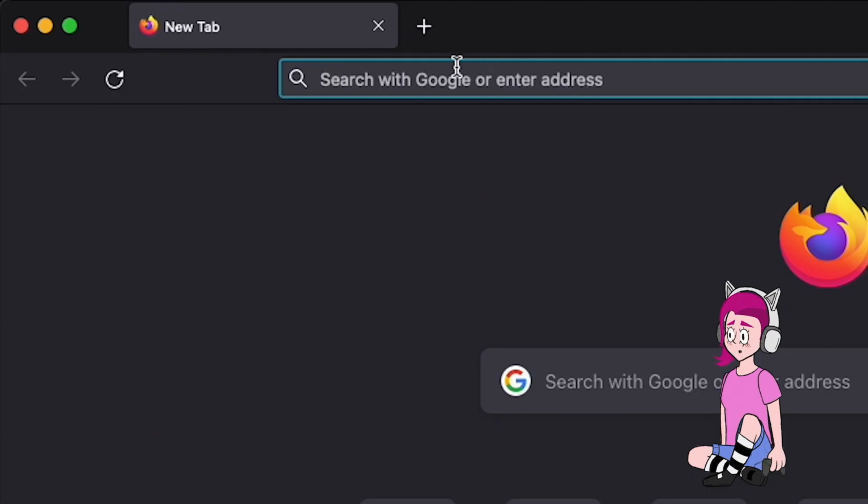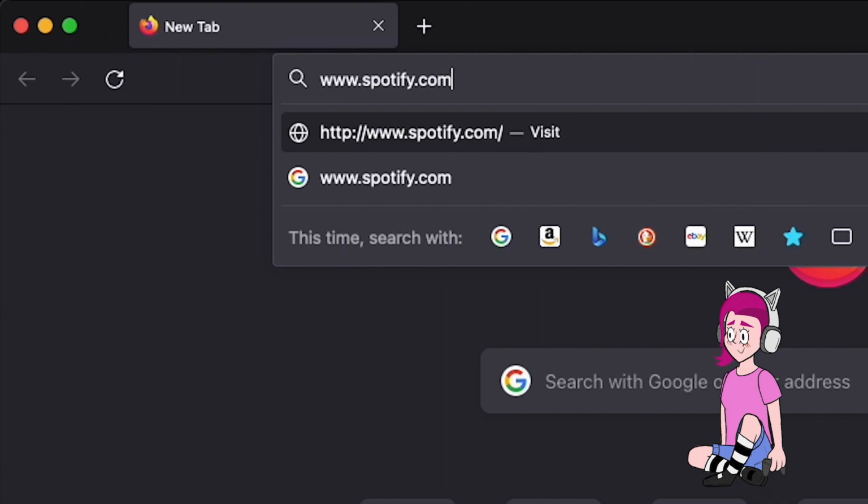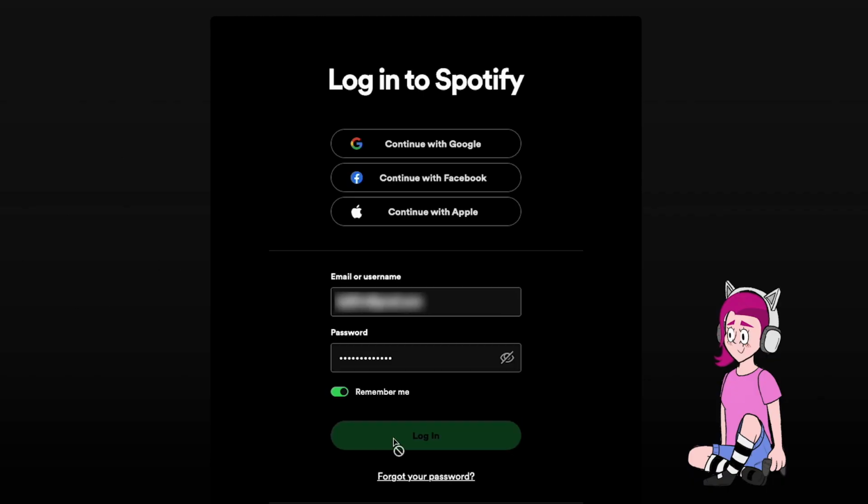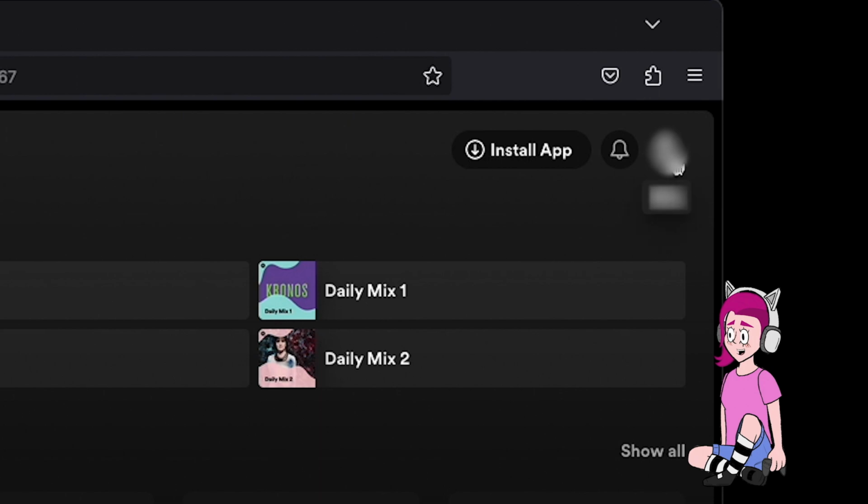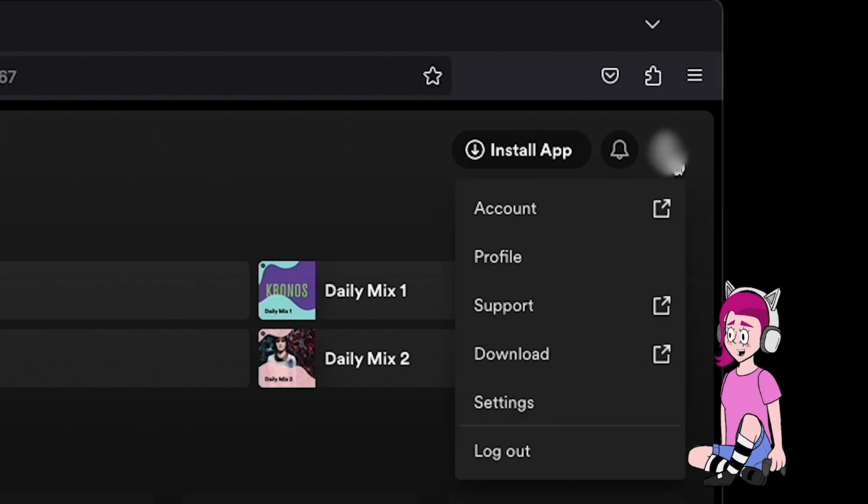Open your web browser and go to the Spotify website. Log into your account. Look for your profile name in the top right corner. Click on it and a drop-down menu will appear.